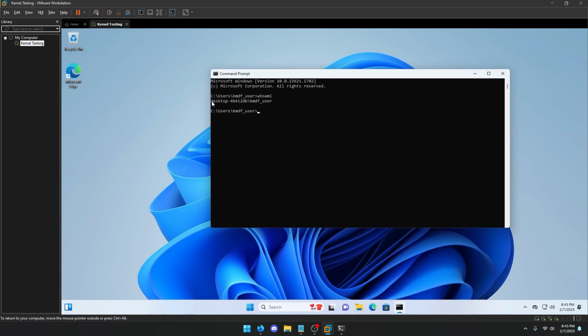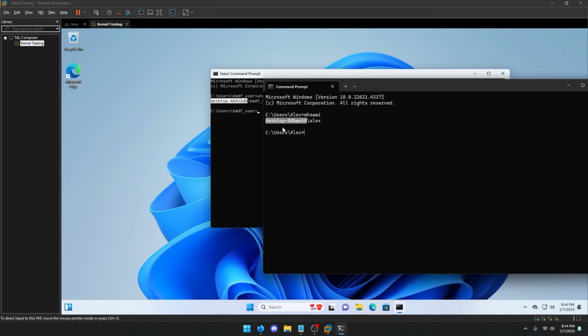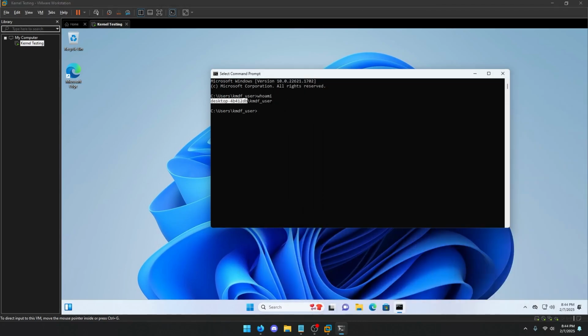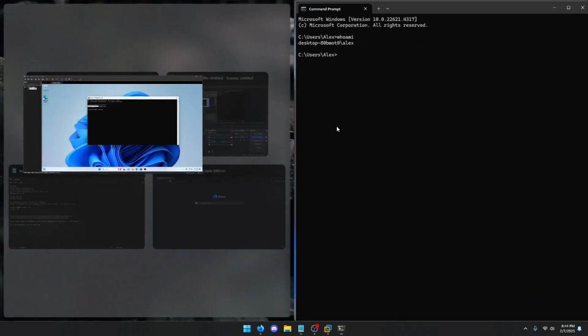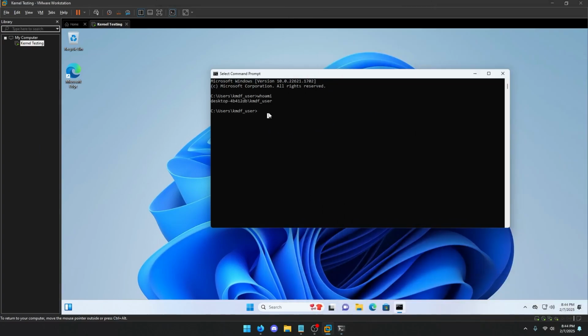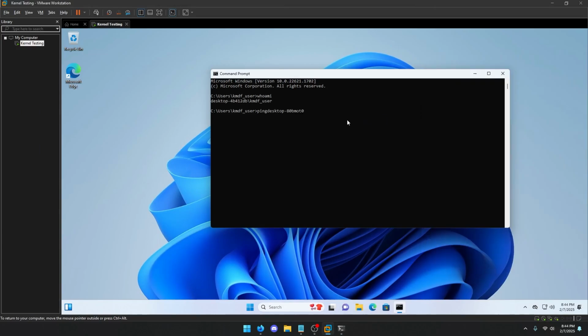So let's see. This right here on the left, that is the host name of the guest. And then on the left, this is the host name of the host. So let's start with pinging the host from the guest.